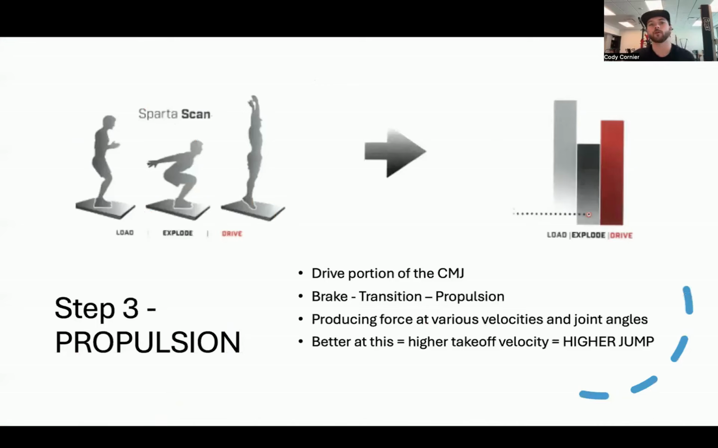All right, we've gone through load. We've gone through explode. Now we've got drive, or in this case, the propulsion. If you're better at this, you'll have higher takeoff velocity, and that translates directly to a higher jump.